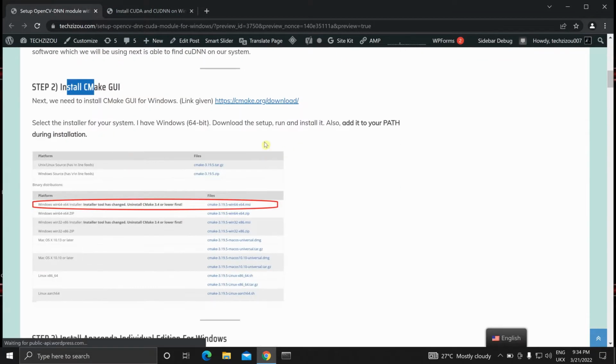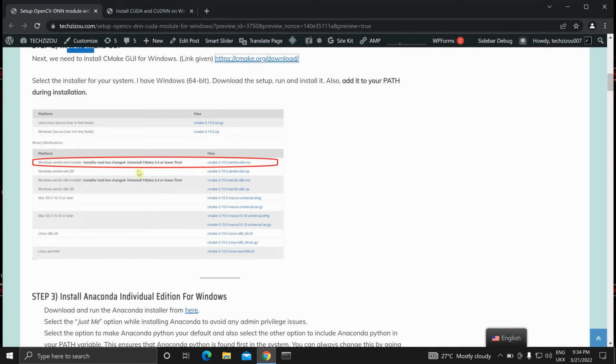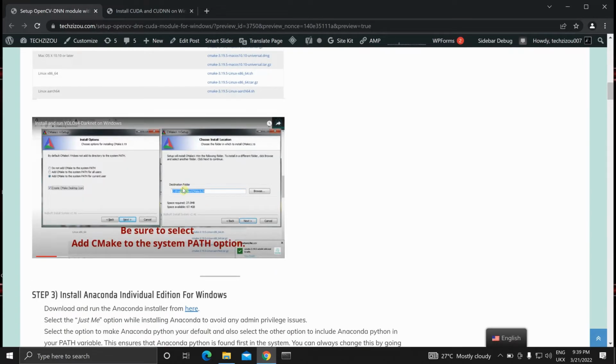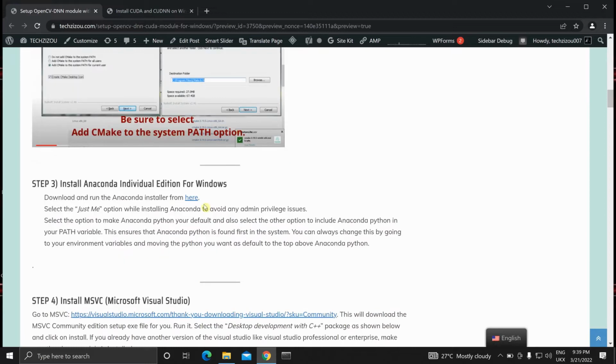Install CMake GUI. Just download it from over here and select your version. I have 64-bit Windows, so I have already installed this on my system. Now when you're installing this, make sure to select the add CMake to the system path option for current user. Set the destination folder, and that's it.